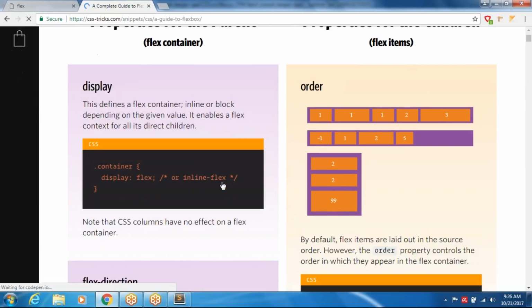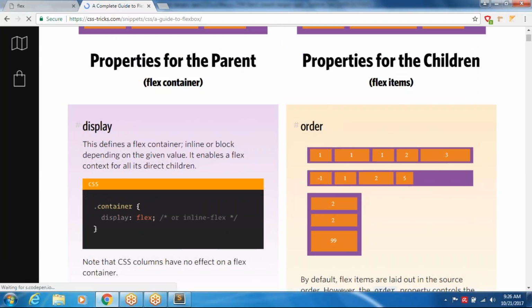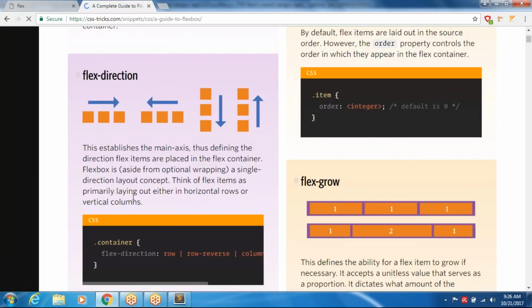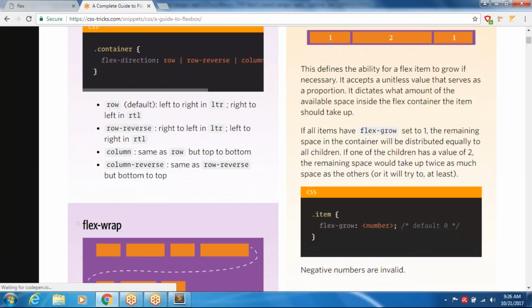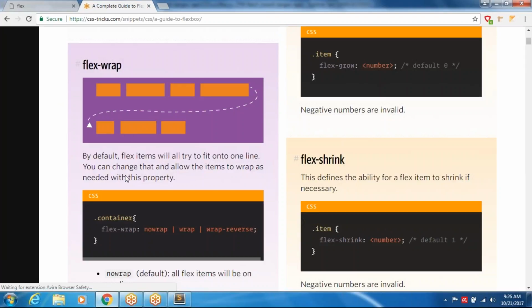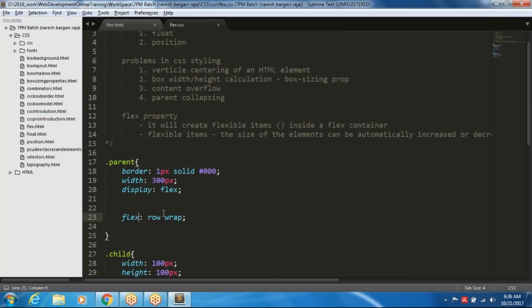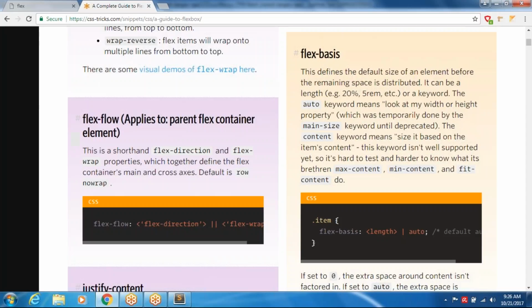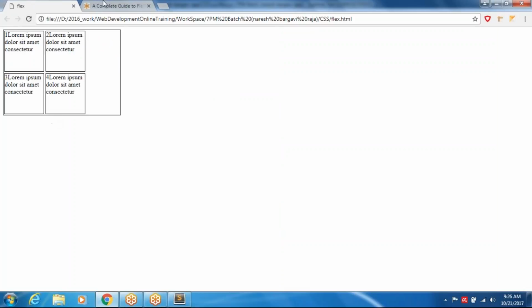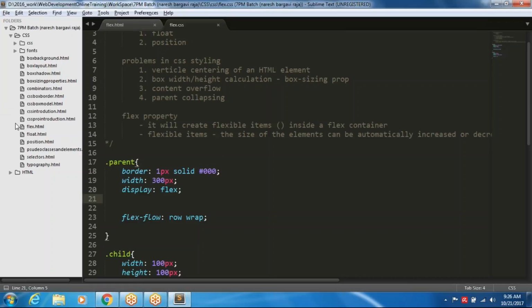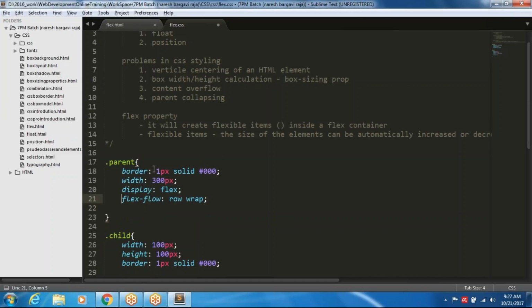Yeah, now you can see we have two sets of properties out there. One is the parent property, second one is child properties. We are talking about the parent properties like display, display flex, flex direction, and flex wrap. This is called wrapping. Flex flow. Instead of flex, we have to use flex flow. This is a shorthand notation. Instead of writing two separate properties, you can make use of this. See, it's working. That is what is called flex flow shorthand notation. Let's place it as it is.